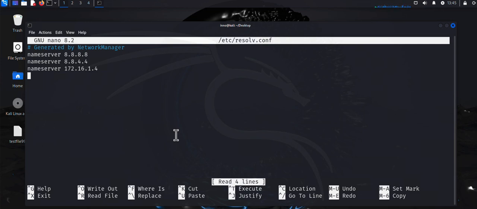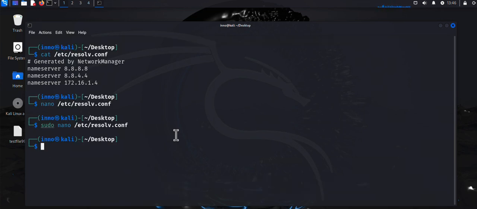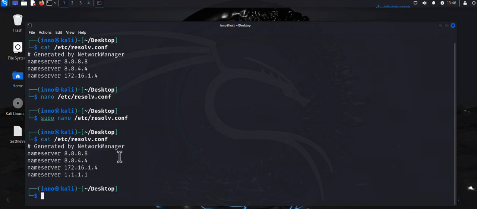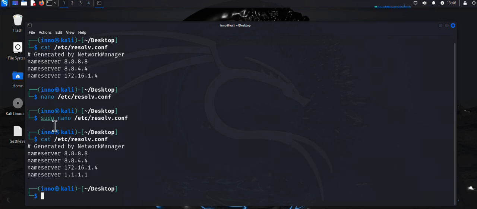And what you can do here, you can add a nameserver, or you can delete the ones you don't want. I would add nameserver 1.1.1.1. And then I can just write the changes, Control X, Y for yes. And then I'm going to just view the contents again here. And now we added a nameserver here, or DNS server. We have 4 now. And like I said, these changes are going to remain permanent once you have them made.